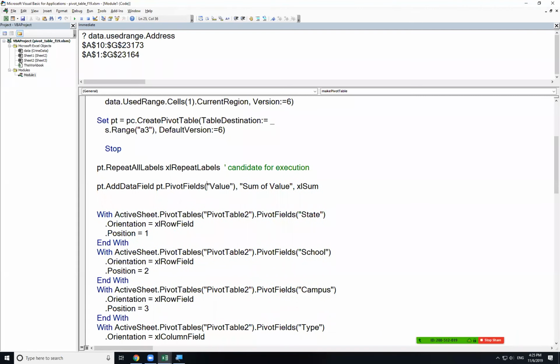Pivot fields value. Yeah, so that's actually one of our fields. It's called the value. That's where all the numbers are that we're working with. And we're adding a data field. So we're making this a data field. And we're going to call it sum of value, and the type is going to be a sum. That looks great.